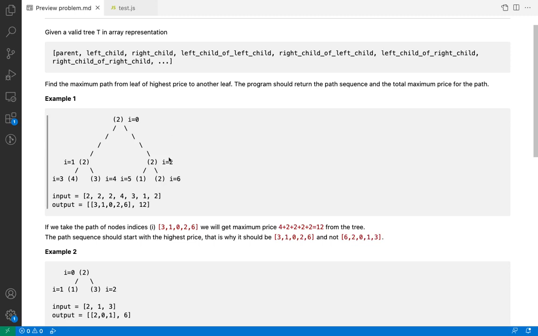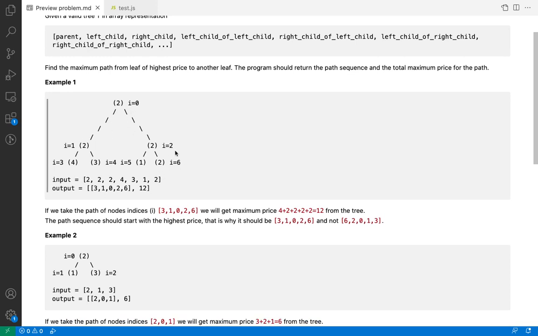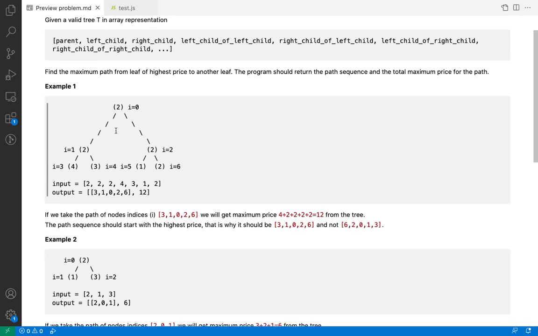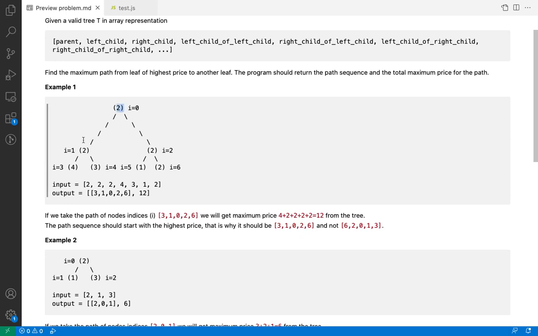Okay, let's look at the example. We have this kind of tree. These are the prices, right, inside the node. These are the indices: 0, 1, 2, 3, 4, 5, 6, and so on. Okay, so the input representing the tree starts with 2, 2, right? 2, 2, 2, 2, 4, 3, 4, 3, then 1, 2, 1, 2, okay?